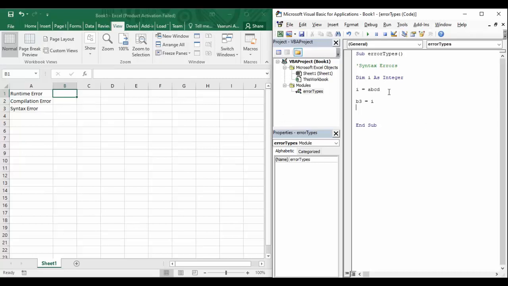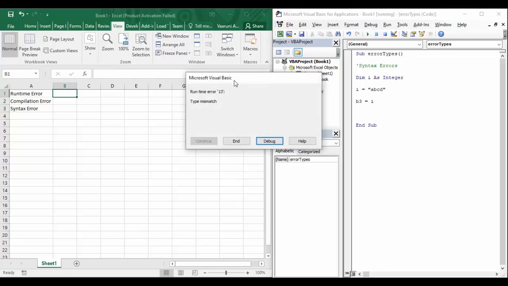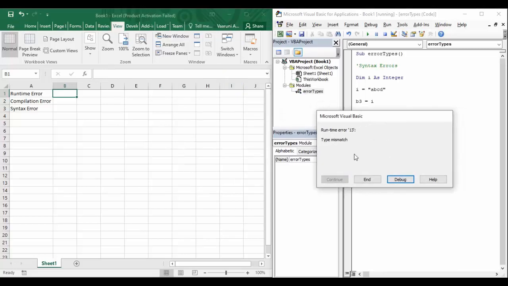The reason being, the Visual Basic compiler is not able to recognize this as valid code. So if I put it in double quotes and then try to run it, I again get an error, but this type of error is a different error.